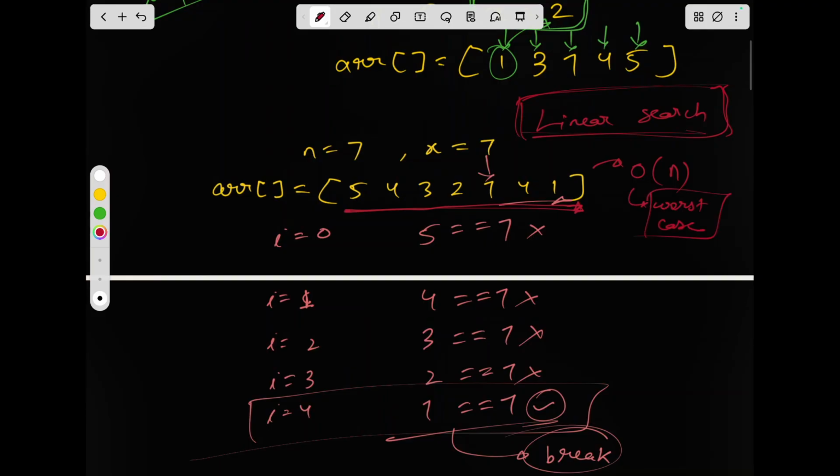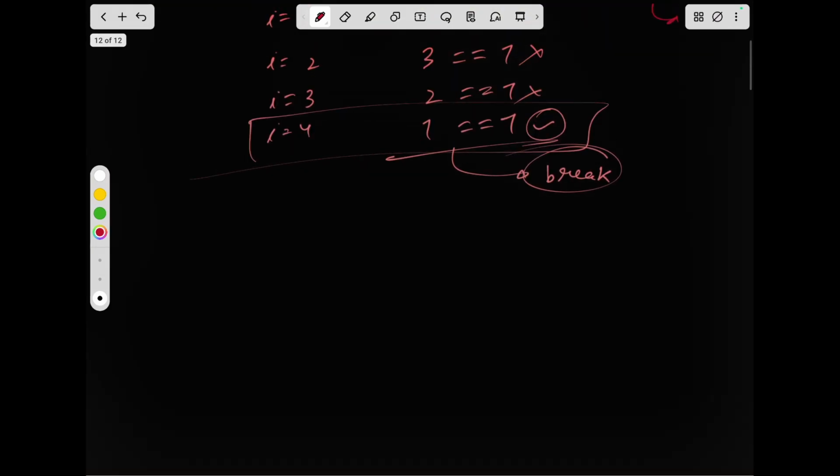Okay, in the best case it can be big O of 1, right? It may happen that you will be able to find your value at the first index every time. In this case it will be big O of 1, but we will always take the worst case, so our time complexity will be big O of n. Okay, so let's write the code.